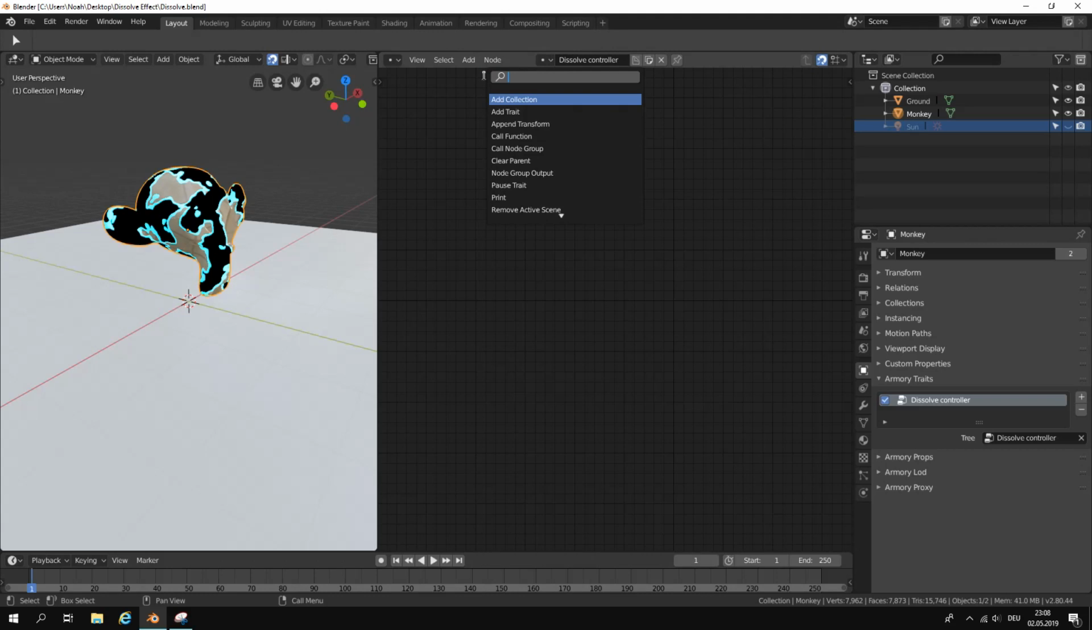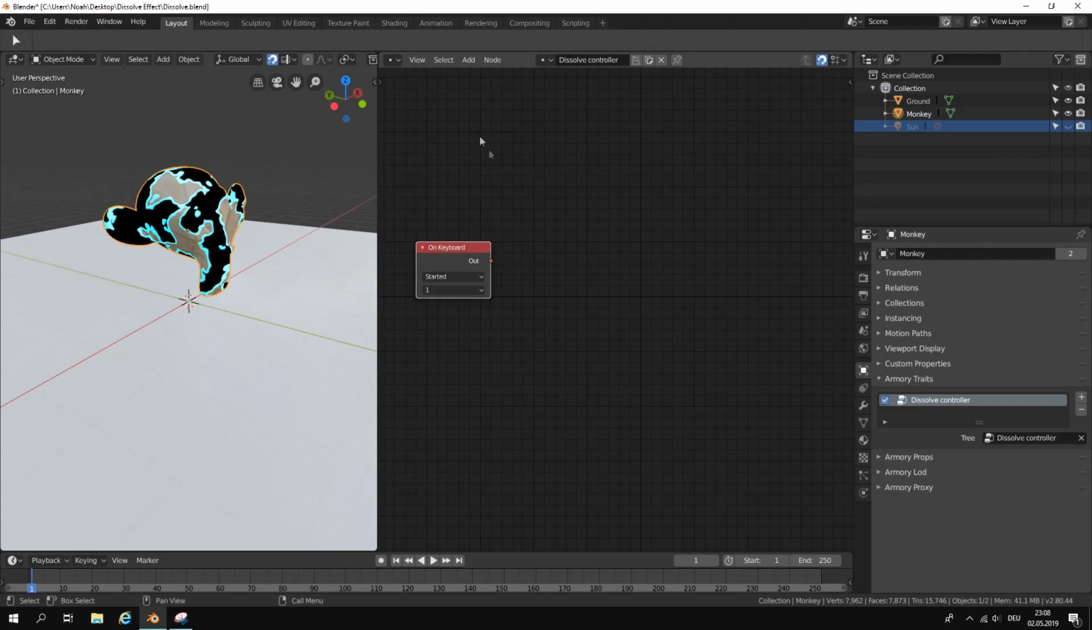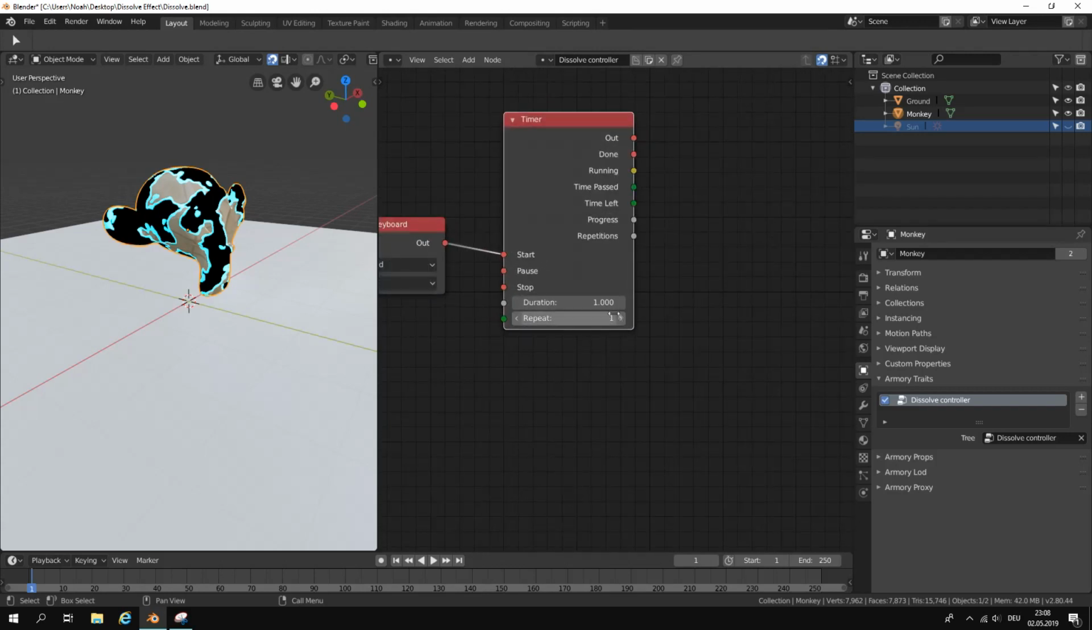First we add an on keyboard node. Set a keyboard button. Add a timer node. After adding the new node, connect the on keyboard to the start input. Change the value to 0.001.